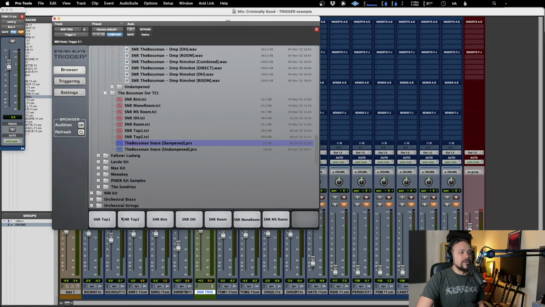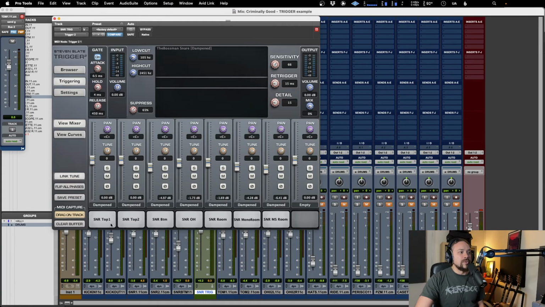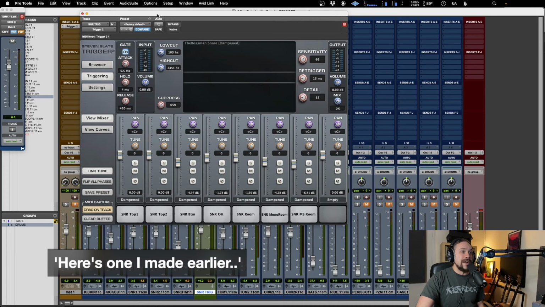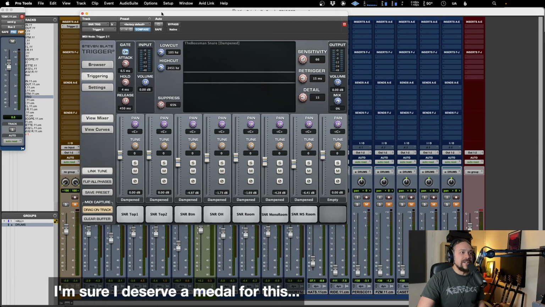We're going to double click that and it's going to pre-populate just like that. Okay, so we've got 2 snare tops, a bottom, overheads, and then a selection of rooms. This is one I actually made myself, which is available to buy, so check out the description. I'll leave all the details in there.